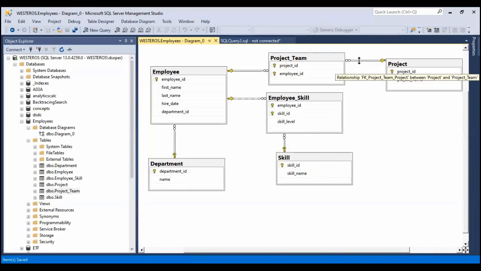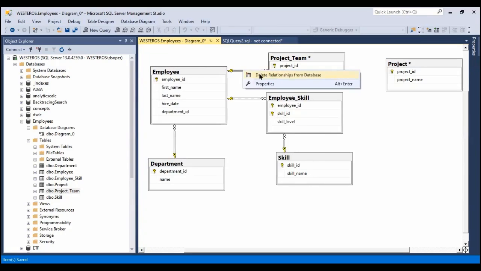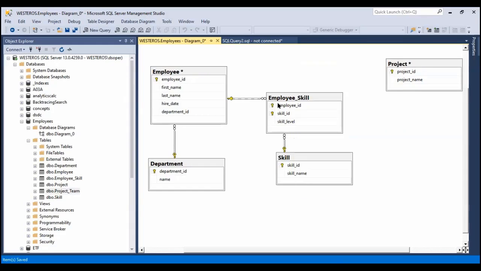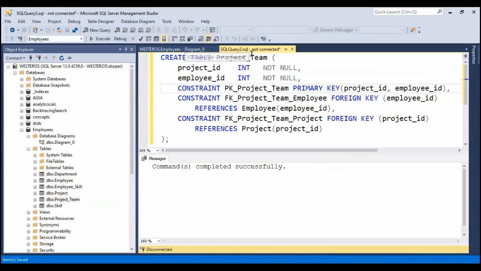So what I will do is go ahead and delete this relationship here. And we'll get rid of that one, and we'll get rid of this one. And then we'll get rid of our project team table. I'm going to delete this table as well. And we'll ensure that all of our changes are committed or saved to the database. And then we'll return to our SQL statement from last time.